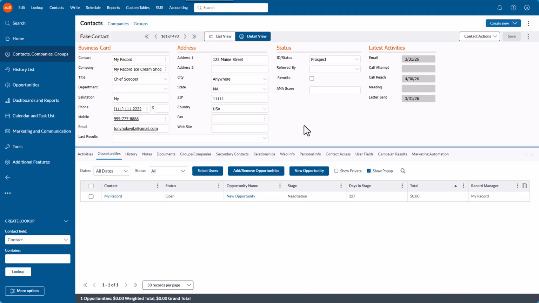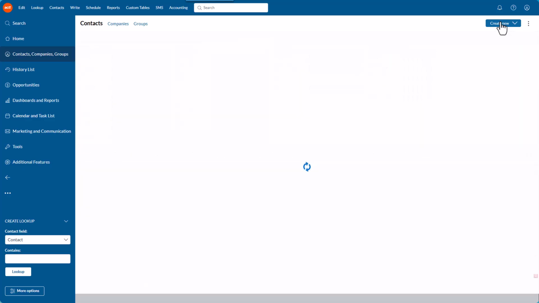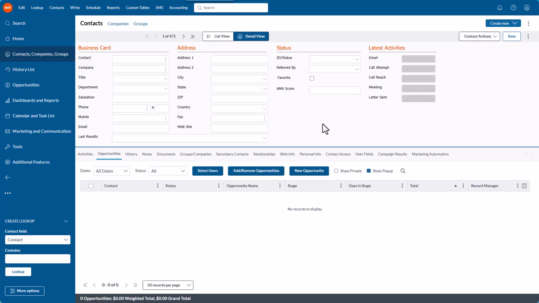When you open up Act, you're going to come right to the My Record. Then you can look up contacts if you have multiple contacts in there, or you can create a contact by coming up and clicking on Create New. And to end this video, I'll click Create New, and you'll see we have a brand new blank screen that's here for you to fill in.